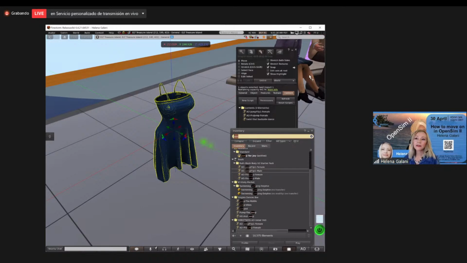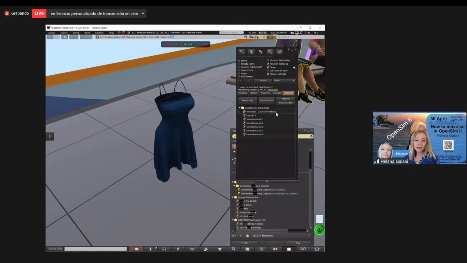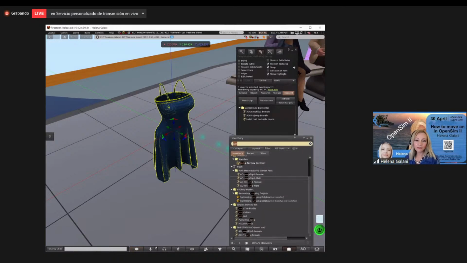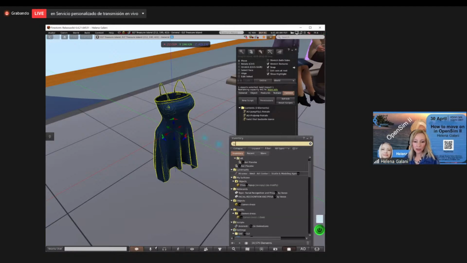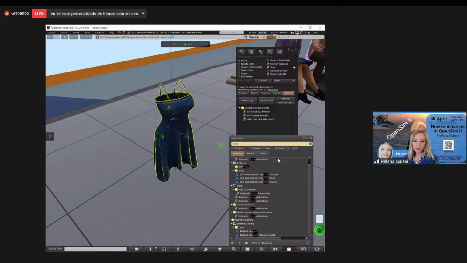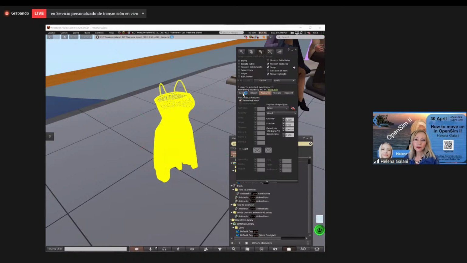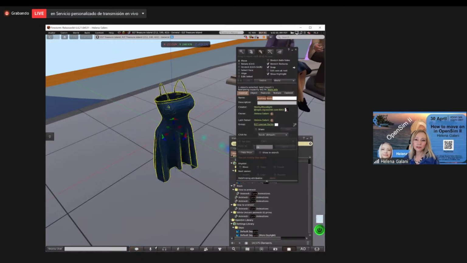Also, we said that the objects contain a script, so I must not forget to insert the animation script. That can be found in my inventory, and I simply drag and drop it in the Contents tab of the dress. Then I make sure the animated mesh box is ticked. I call it a dancing dress, or moving dress, whatever you want to call it.